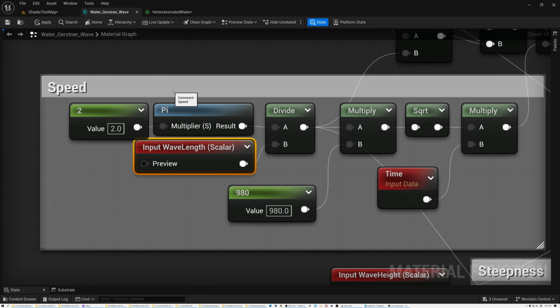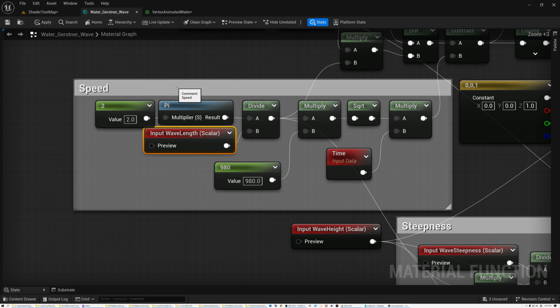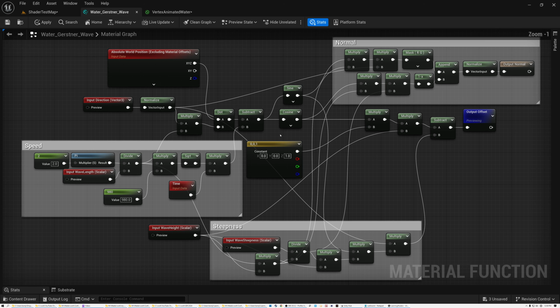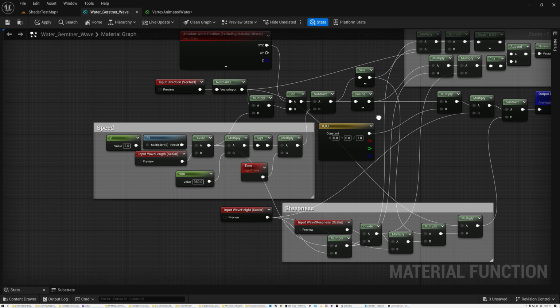And the reason that I've set this up as a material function instead of a material is because we're going to be taking everything that's happening here and repeating it 3 times. So we want to create a material function here to build our Gerstner wave in instead of a material so that we can repeat it.